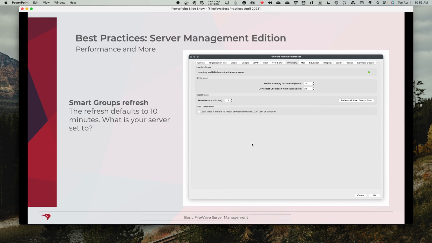Okay. So enough of the annual renewal stuff. This is more the day-to-day stuff now that will help you to have the best performing server it can. So, smart groups. If you look on your server at preferences and then inventory, you should see this refresh every however many minutes. And if you didn't set up FileWave originally, who knows what number's in there? It probably is good for you to take a look at your server and see what number's in there. It should be 10 by default.